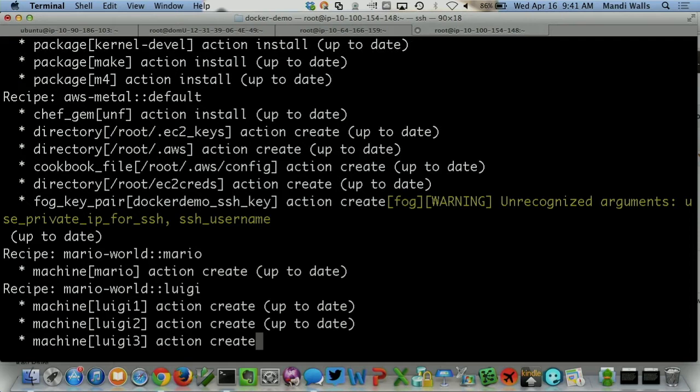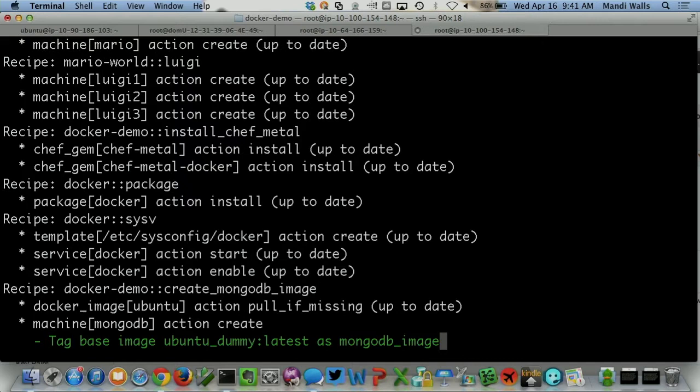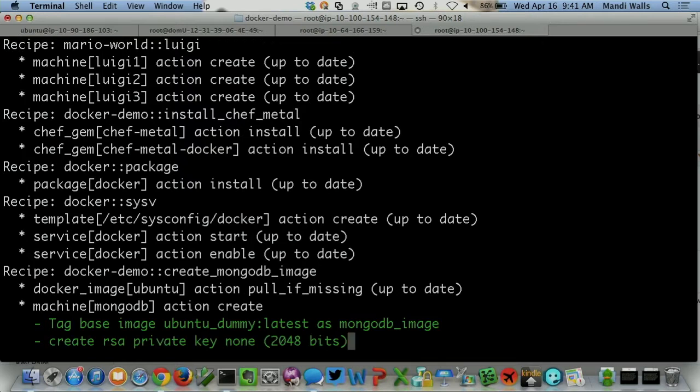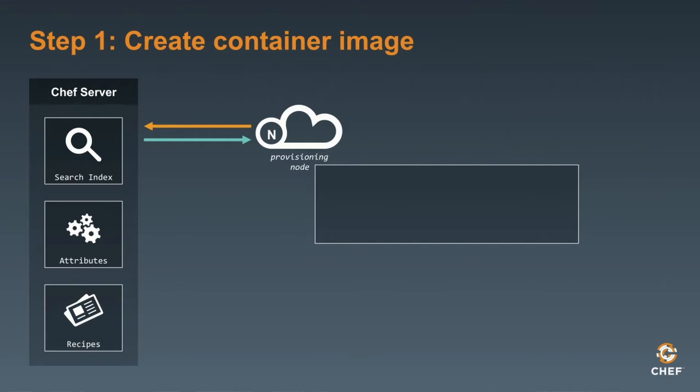All right. While the image is baking, and this takes about 415 seconds, we'll talk about what's actually happening. We've added a new recipe to the provisioning node. We ran the Chef client on the provisioner.